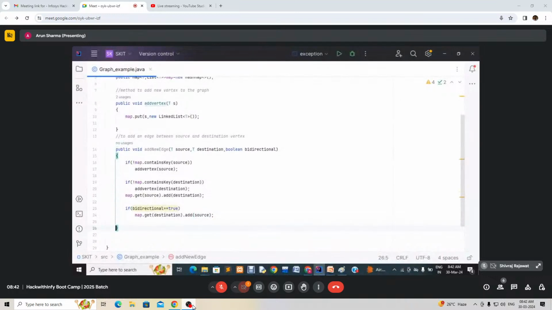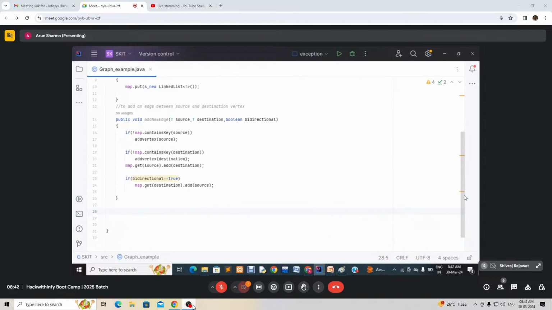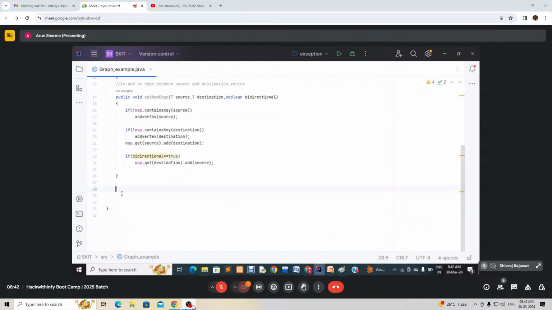Right. So we are done with the add new edge method. Now we have to count how many vertices are there in the graph.